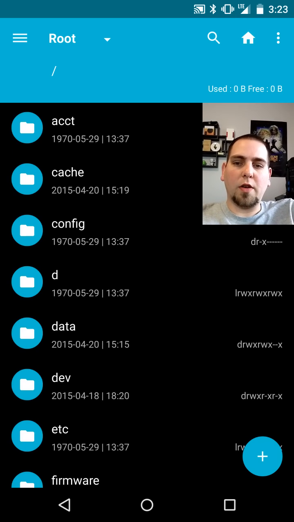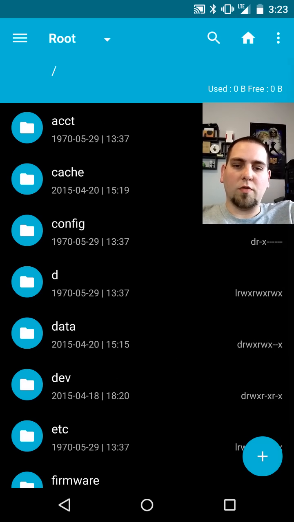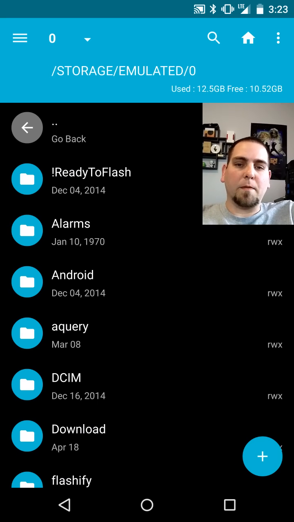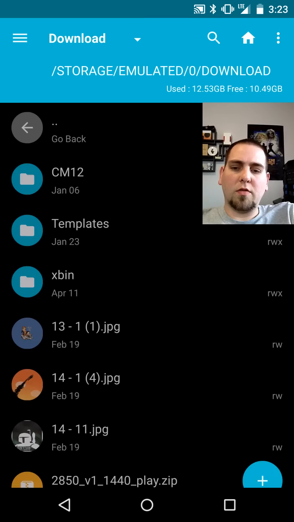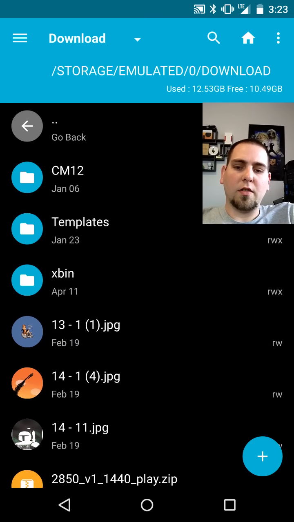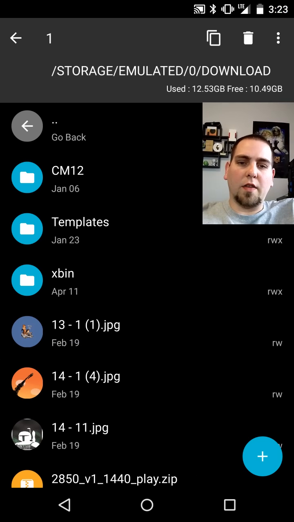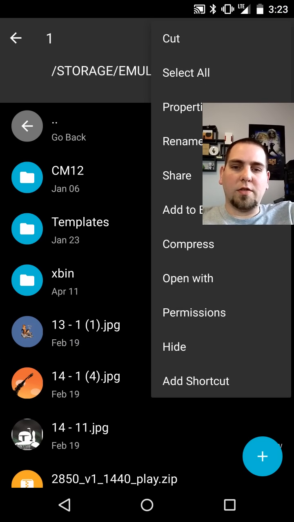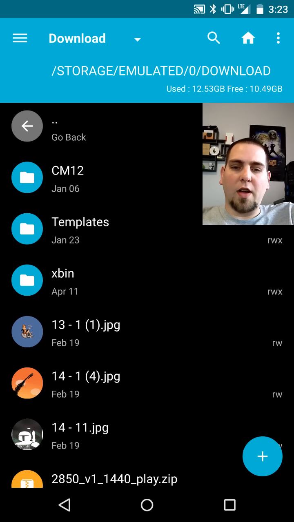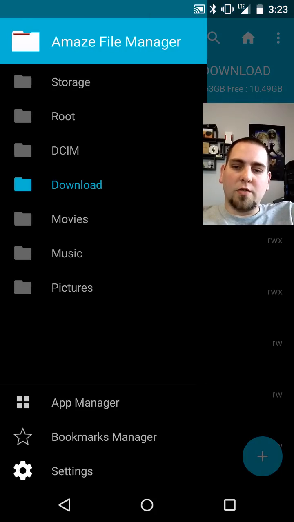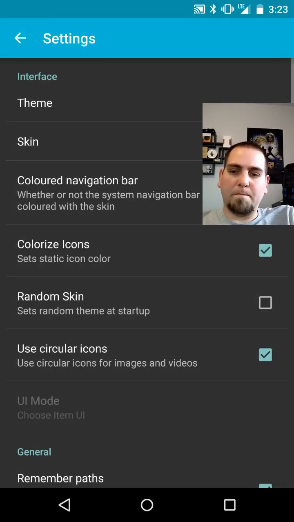Obviously, you have your home button up here, which right now is going to take you to the root directory. And then up here on the top, sorry, blocking the camera there, just some basic sorting information. You can also come into them and click on a file, hold down on it, and then go to the information up here, and you can see you've got your properties, your rename, your compress, your open permissions, shortcuts, yada, yada, yada. It's all there, cut, copy, paste. So it's a full-fledged file browser. So yeah, that's pretty much what it is.